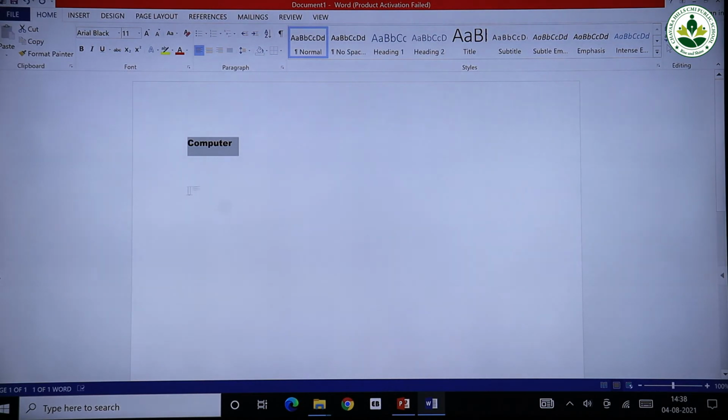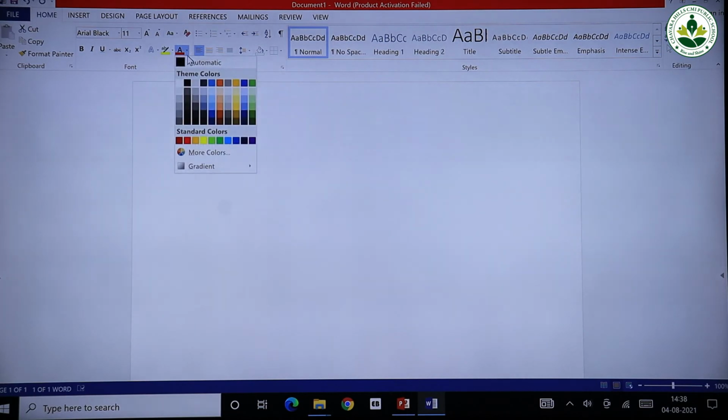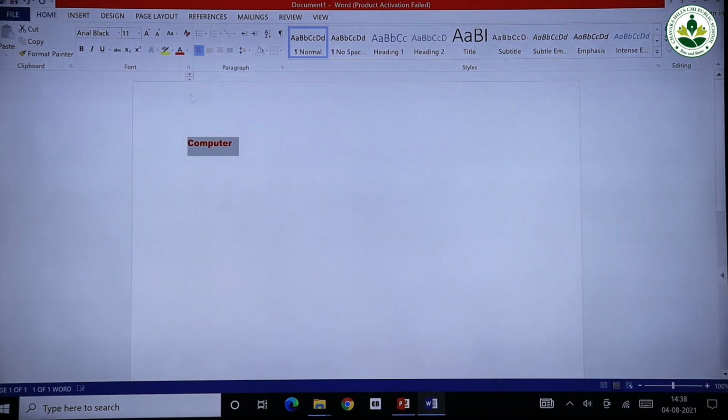Next we have learned about font color. For that select the text, and in the font group click on the font color option's down arrow and you can select any color. You can see your font has changed to red color. Next we have learned about bold, italic and underline option. Select the text and in the font group click B for bold, and you can see your letters have changed to bold.